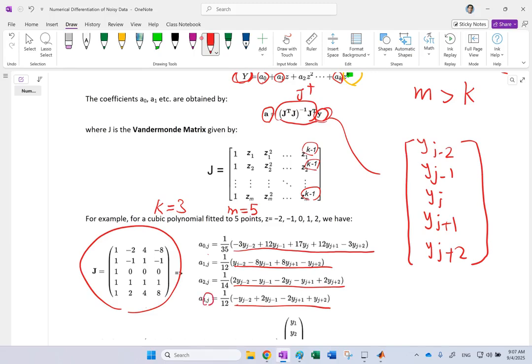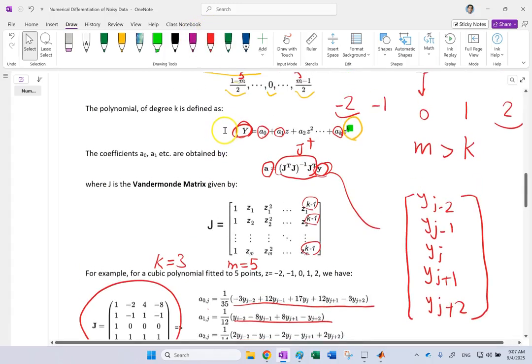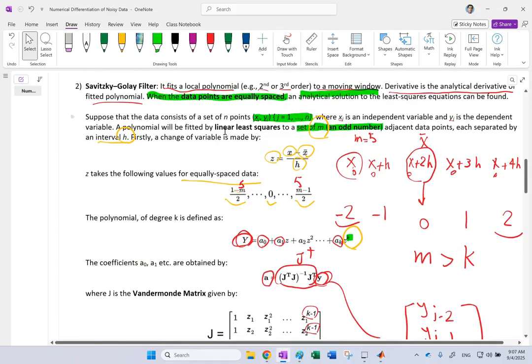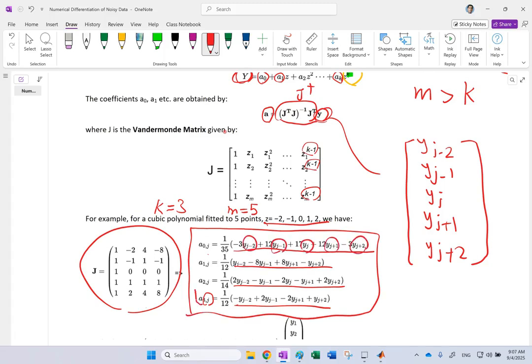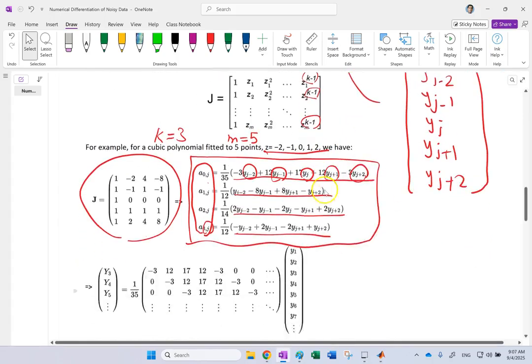Why do we use a j here? Because as your window moves, your y's will move. Now, if the window is size 5, the good thing about it is, when the data are equally spaced, the J's do not change. Your z is always going to stay at these 5 numbers, so that's the good part. Only y will change, and so these formulas are valid as long as you replace these y numbers in them. You get the a's for that window, and once you go to the next window, the y's will change, the a's will change. So this is your cubic polynomial.